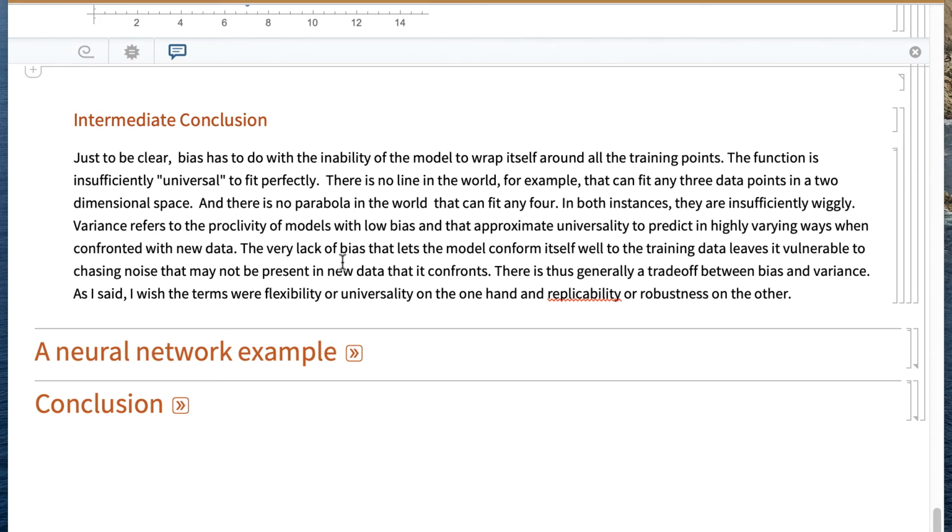Variance refers to the tendency of models with low bias and that approximate universality to predict in highly varying ways when confronted with new data. That is, the variability to wiggle lets the model be tricked into chasing noise that's not going to be there next time. And so it's going to come up with a bad model. And there's generally a trade-off between bias and variance. Again, those are the terms you need to use when you talk to other people. If you talk to me, you can use universality and replicability, and I'll be very happy.